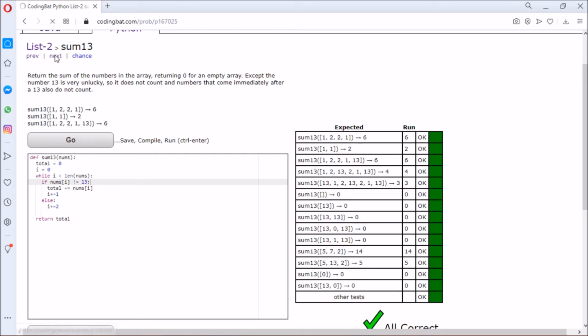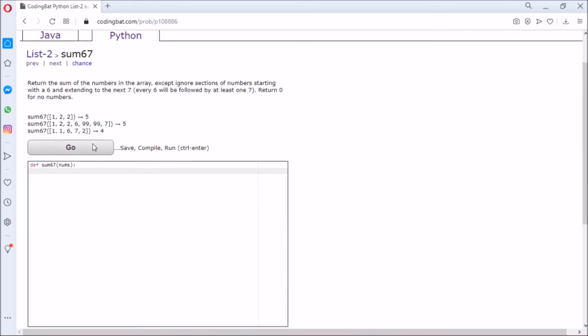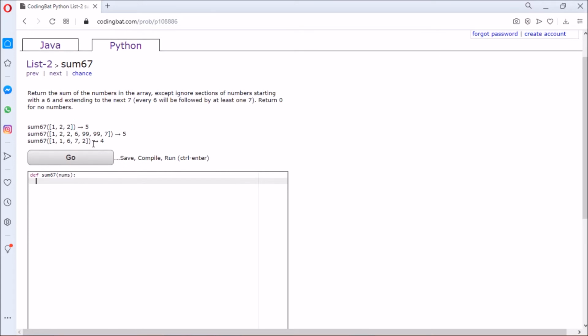Sum 67. So now as you can see, the expectation is getting higher, the questions are getting a little bit tougher. Return the sum of the numbers in the array except ignore sections of numbers starting with 6 and extending to the next 7. Okay, so here we can see an example: 1 2 2 6 9 9 7 9 9 5. It added up the first 3, but after 6 till the 7 it did not add up anything.